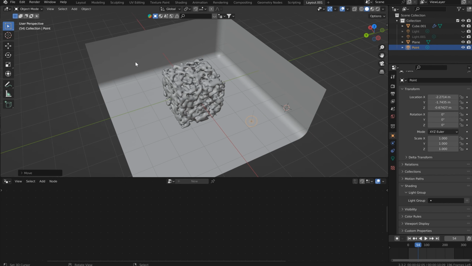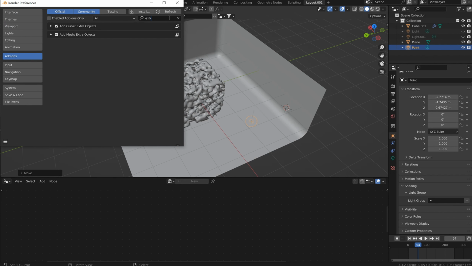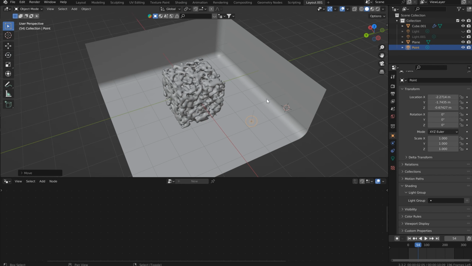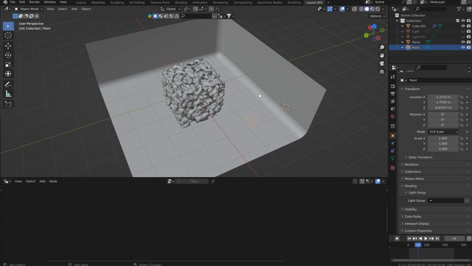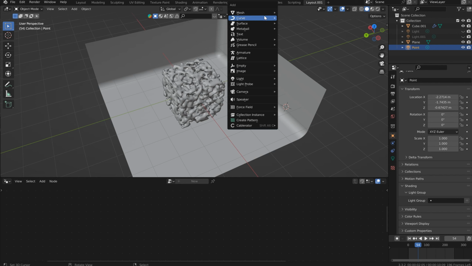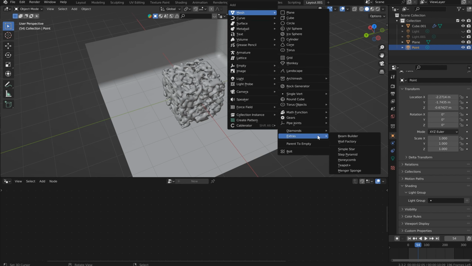Now if you've got the beam builder, let's go ahead and check and see if we've got that in the preferences. Should be under extras, extra objects. So it looks like I've got that enabled. So I'm going to make sure my cursor is back to world origin, and I'm going to Shift A, go to mesh, and it should be under extras down here.